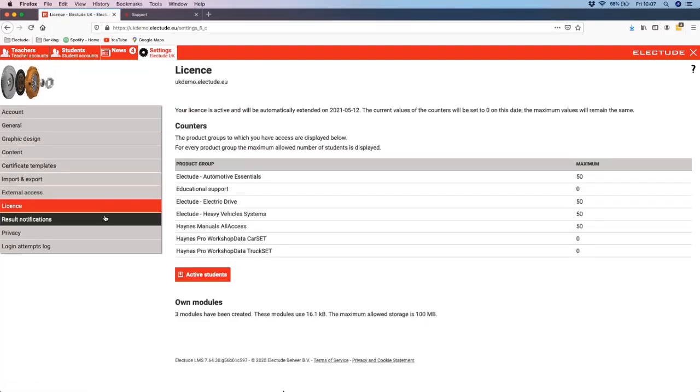We've also got the external access, your license. It'll tell you how many counters you've got set against your site. Remember, every time a learner logs in for the first time since your license has been reset, it will come off one of those counters. You can also download all the active students, etc. into another CSV file. You've also then got your privacy settings.